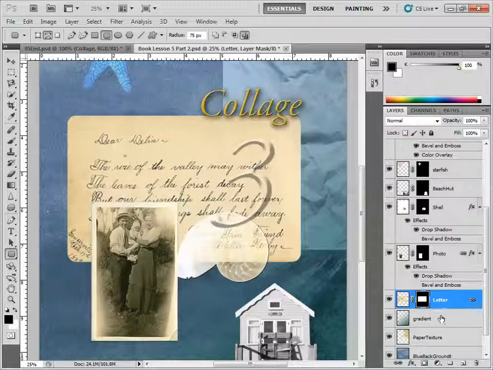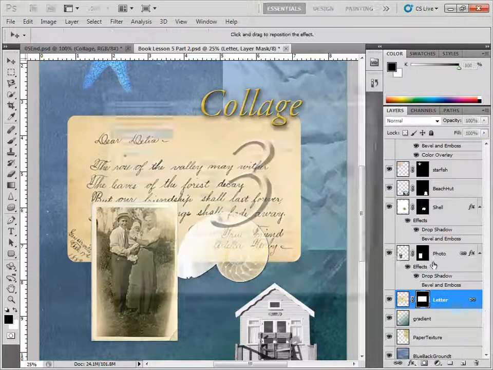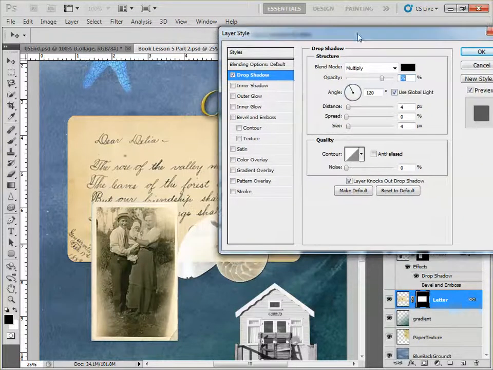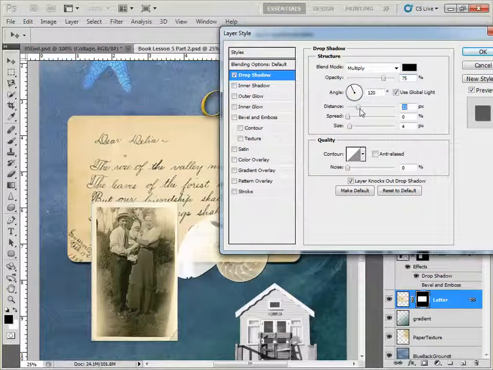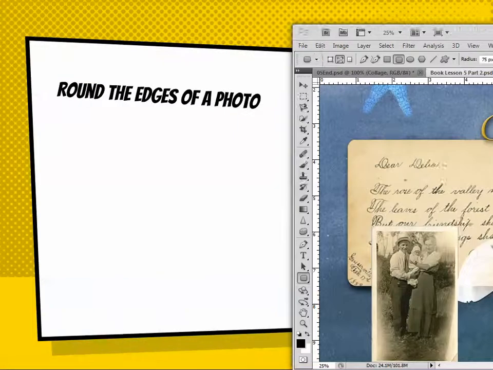Okay, and then we might want to make sure that on this thing we have some sort of drop shadow that looks good. So let's see here. Let's make sure it has a good distance and a good spread. Something like that. Okay, click OK. So that gives it a little bit nicer of a look. Okay, so we got that first thing done. We've used a rounded rectangle to round the edges of a photo.